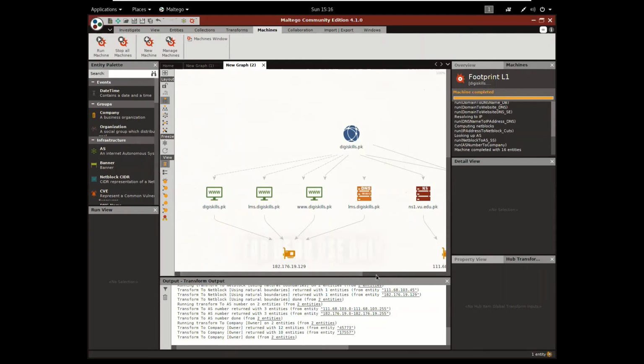So what does this show me? This was the website. These are the different domains of it. So far we did not know. We were doing Whois, we were doing reverse NS lookup. We didn't know that there is also a subdomain, lms.dgskills.pk, which we found through Maltego.